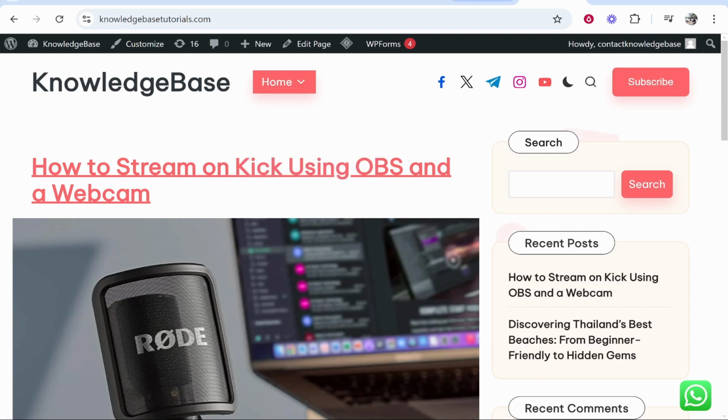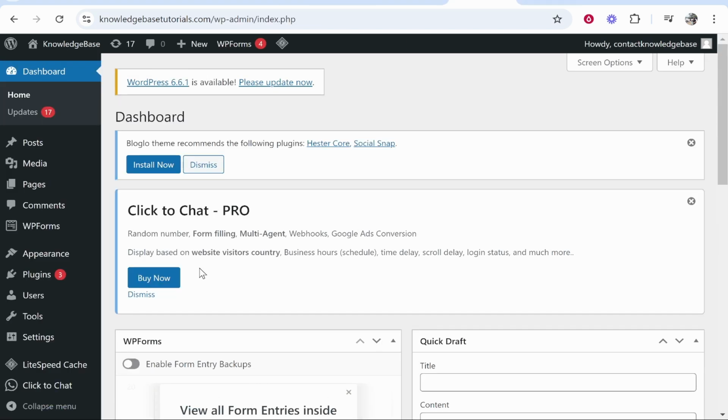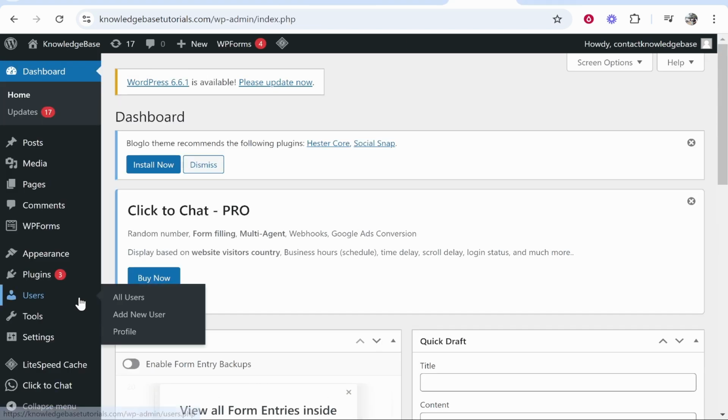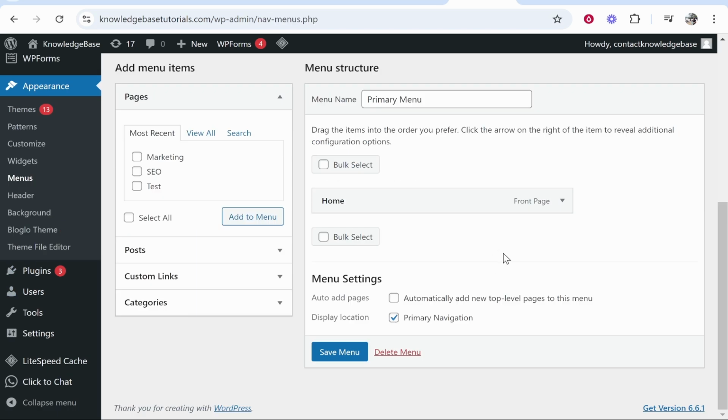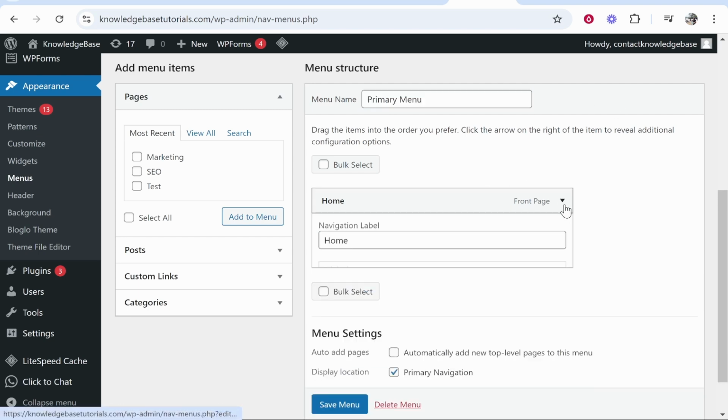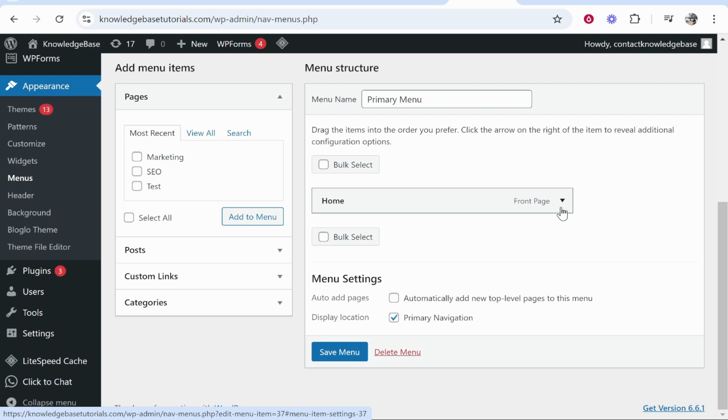Now to do this, we need to go to our WordPress dashboard. Once you're on your dashboard, you want to go to Appearance, then go to Menus. Once you're in your menus, you probably have a primary menu already. My menu consists of the homepage. We can add pages under this homepage, or we can add pages under another page.